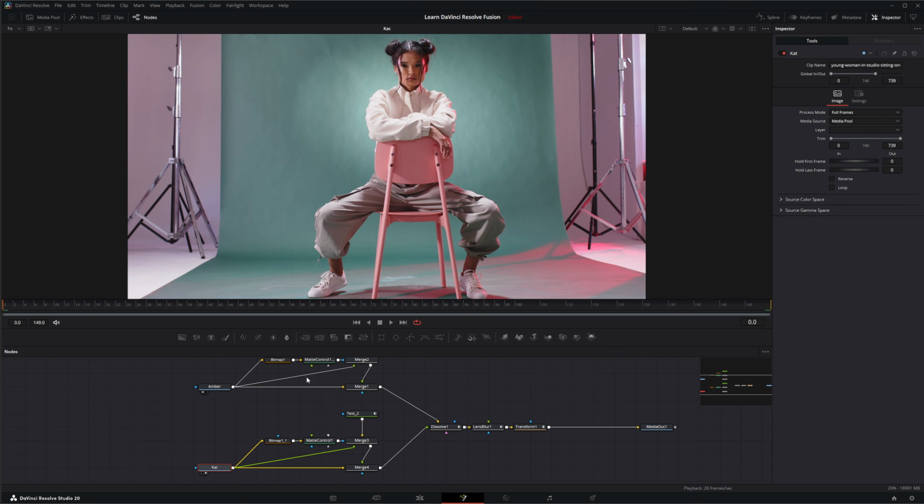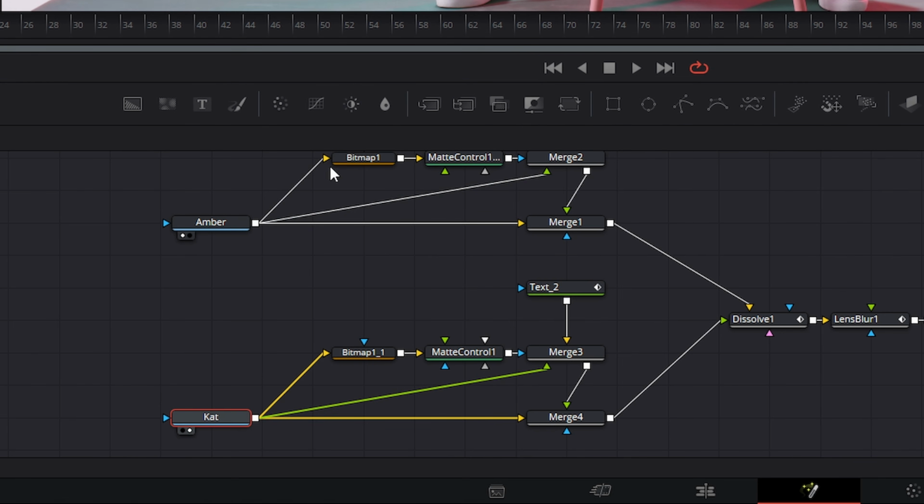Our second thing is our actual flow of our little pipes here.